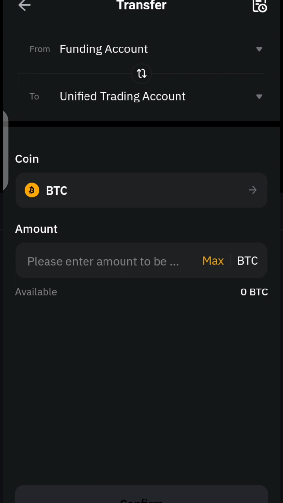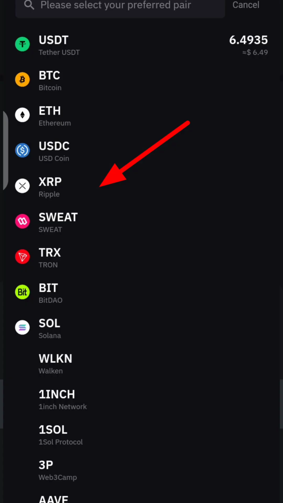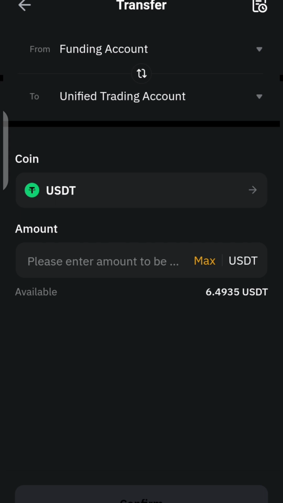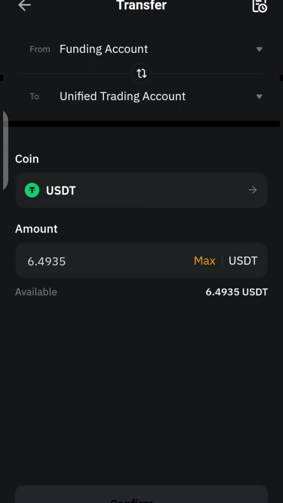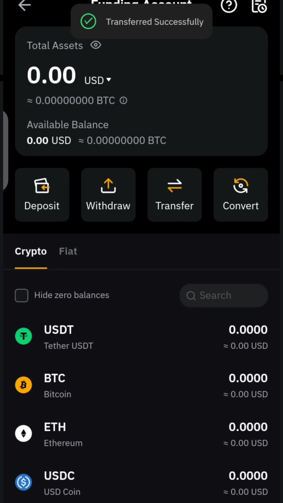So as you can see, where do you have this fund? It's on the fund account. So as you can see, it's going to be in the funding account. All you have to do is change this coin right here. I'm going to be clicking on change coin, and I'm going to be choosing USDT because it's USDT that I bought from the guy. So as you can see, I'm going to be clicking on maximum, and I'm going to be transferring. Just click on confirm, and now this money will be transferred into the trading account that we use to trade.